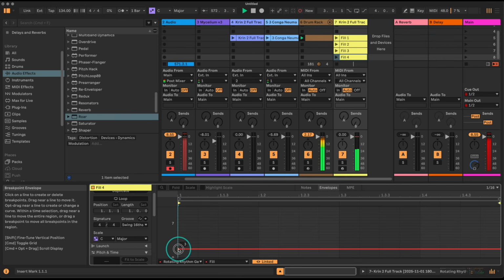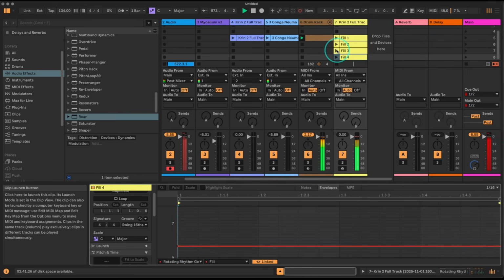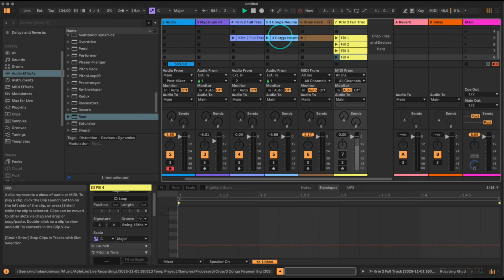And up here. So now by triggering each of these, we can make it busy, super busy, less busy. That's super nice. That creates all these little variations for us. Okay, cool. Let's turn that off and let's do the same thing with conga.